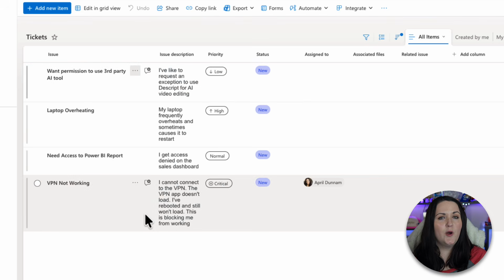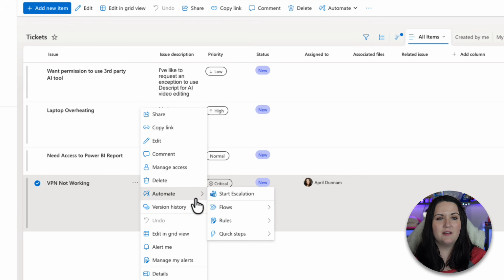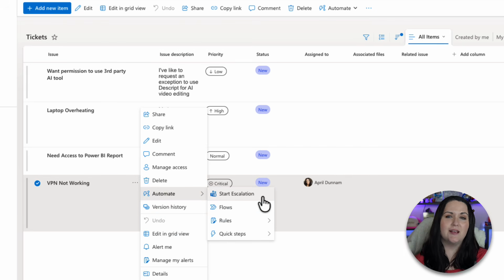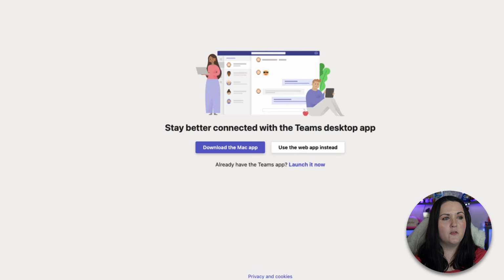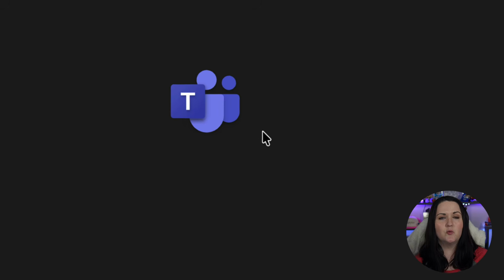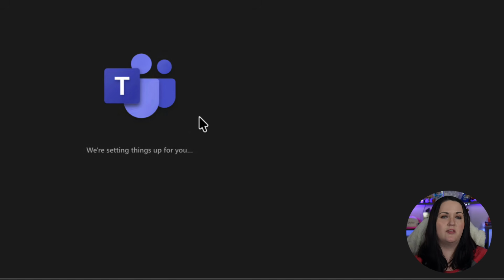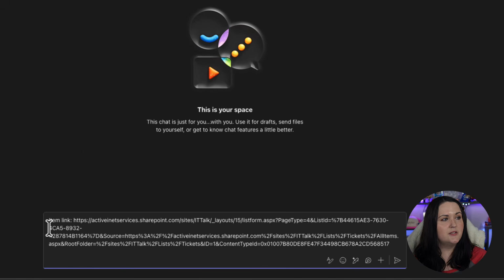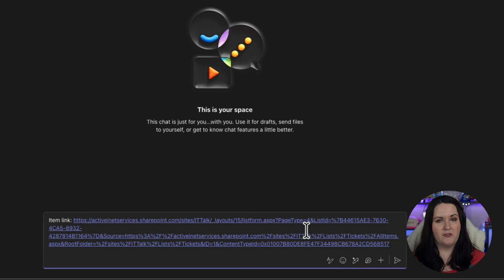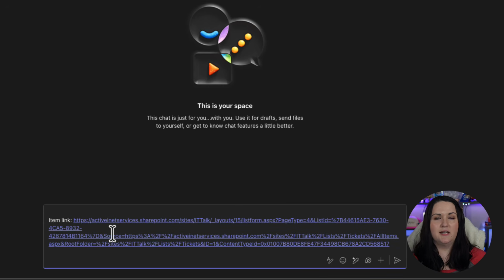Now let's go to this one that is set to a critical priority. Click on the three dots and go to Automate, and we'll see that Start Escalation quick step there. When we click it, it's going to route me over to Microsoft Teams and directly into a chat with that assigned to. Notice how it does carry over the item link, so we have that corresponding reference. And then I can add whatever context I need to add here.